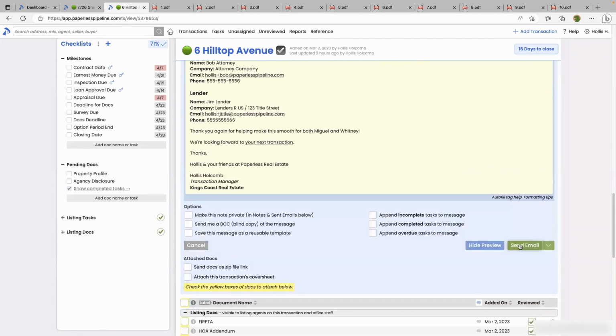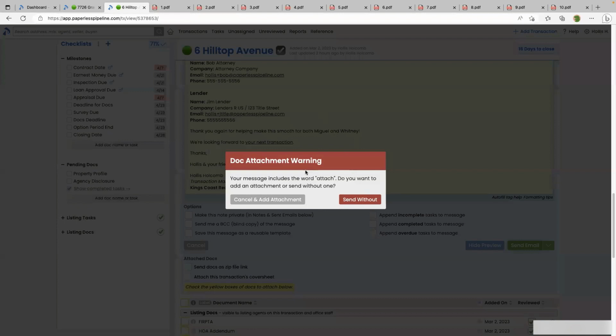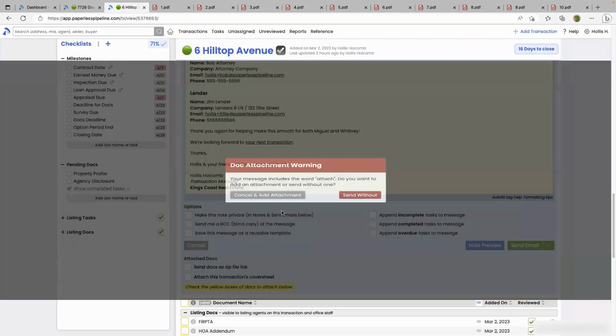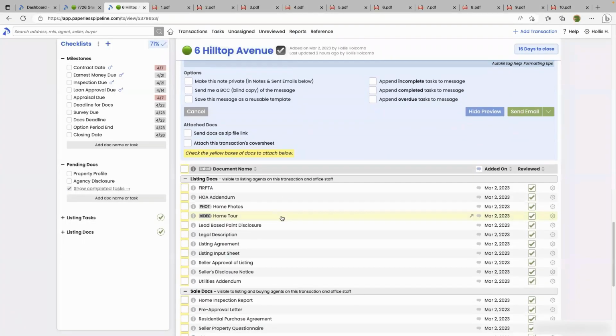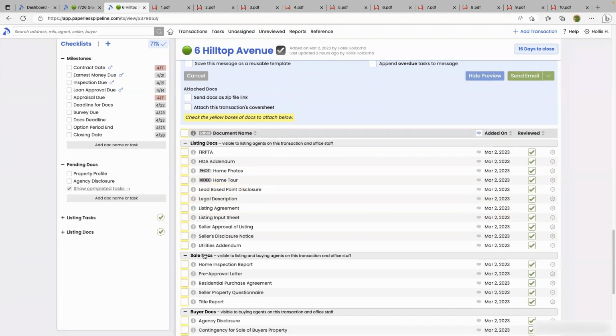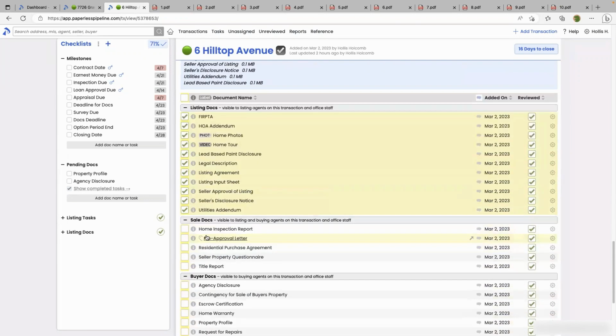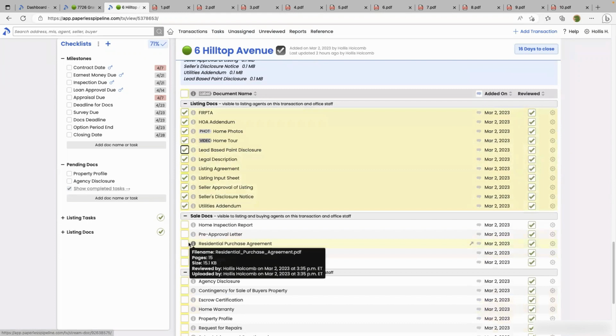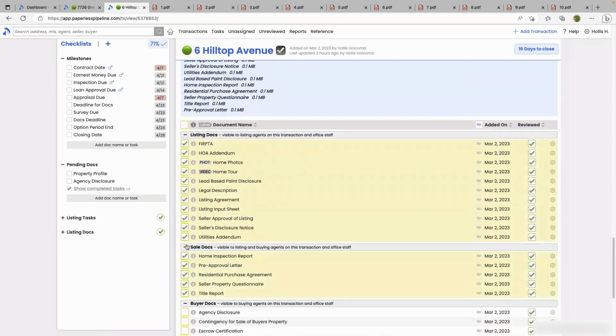And then I click send email. When I do that, Pipeline sees that I've included the word attached in my message, but I haven't actually attached anything. So I'll get that reminder. I can click cancel, and then I can select my docs. Since I'm sending this email to the listing agent, I want to send the listing and the sale docs on the transaction. So I can hold down the shift key and select any box within those categories to select the full category. Again, if I hold down the shift key and select any doc within the category, it will select all of them at once.